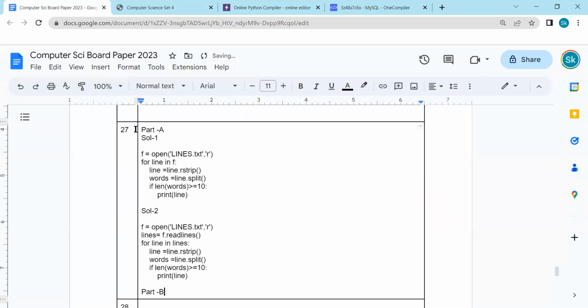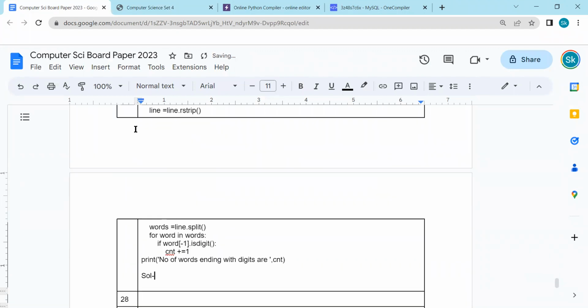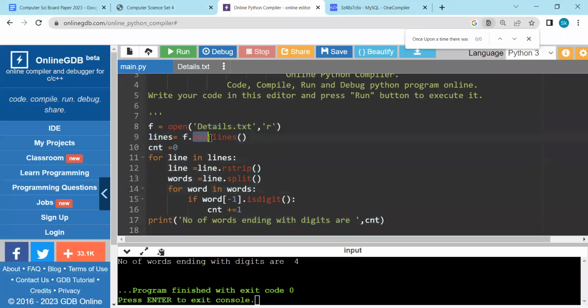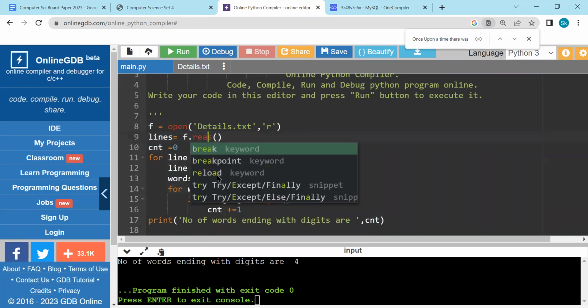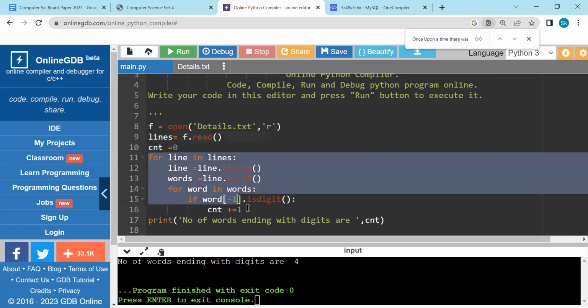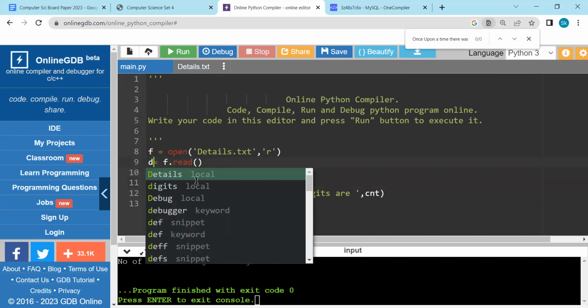Part B, this is again solution one. And let's see, we go for solution two. In solution two, what we can do is put the entire data read here, and then obviously we do not need this. So we write words equal to data dot split. You split it.